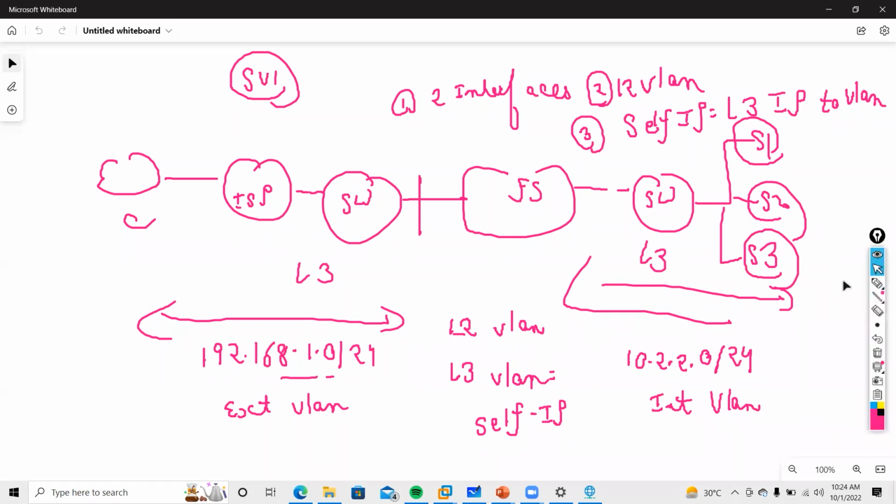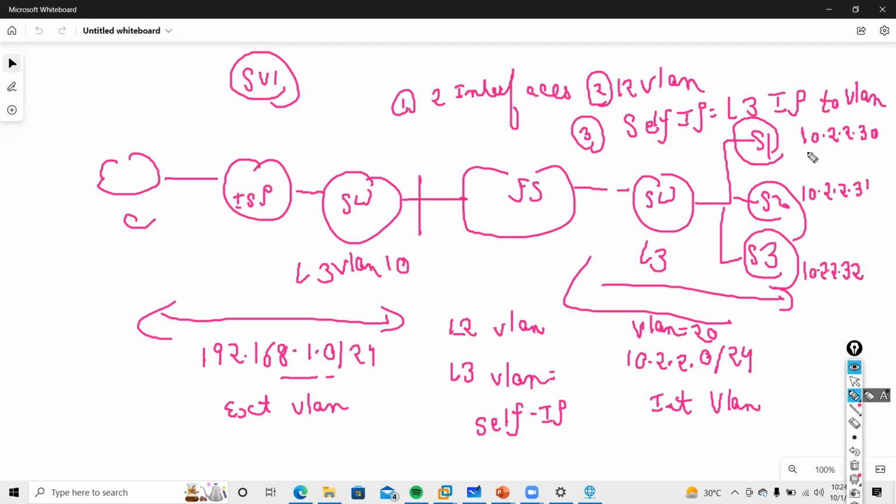Now I will be creating VLANs. I will take this VLAN on 20 and I will take the external VLAN on 10. For my servers, let's say this server I will take 10.2.2.30. This server I will take 10.2.2.31. This server I will take 10.2.2.32. So these are the three servers which I will be deploying with these IP addresses.